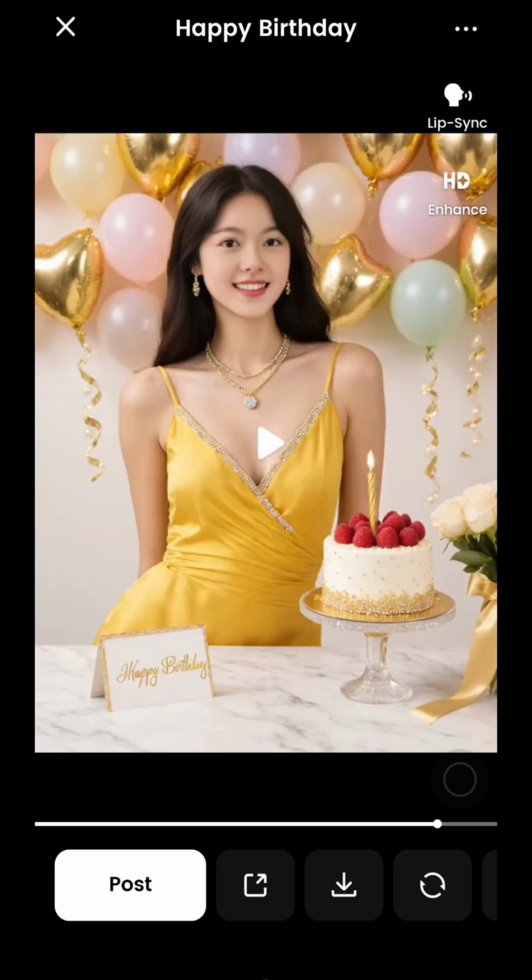And okay, like this. There you go, your animated birthday photo is ready. And then if you like it, you can just tap on download or just share it directly to your social media.